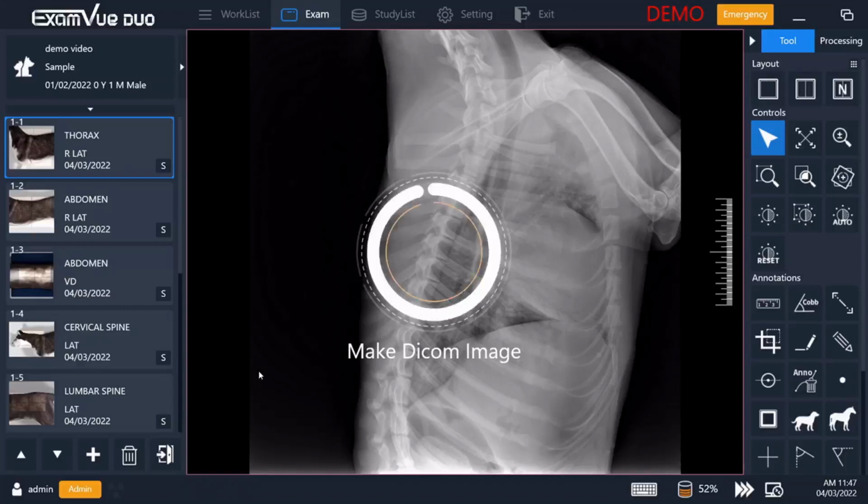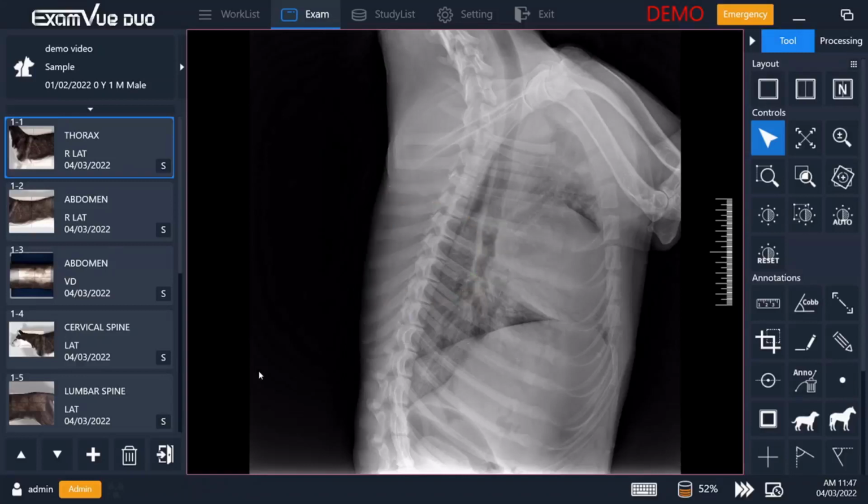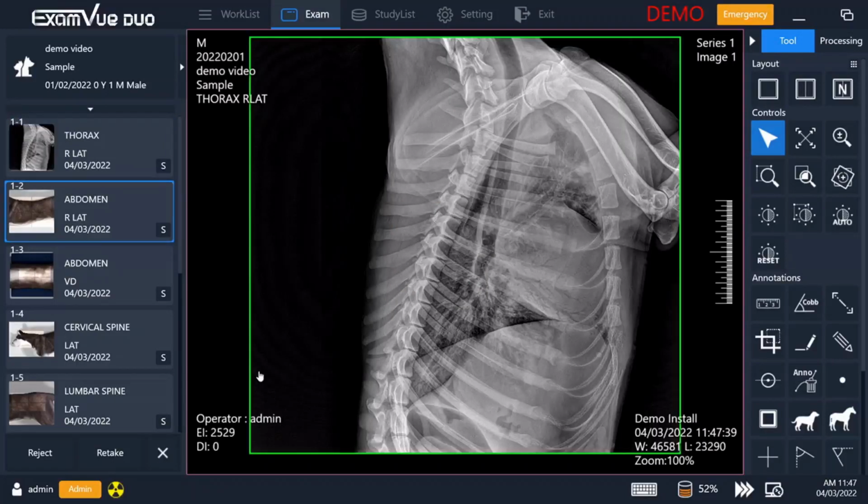You will see in a moment that it will give me the option to reject or keep this X-ray. You can also simply ignore this and move on without needing to redo it.